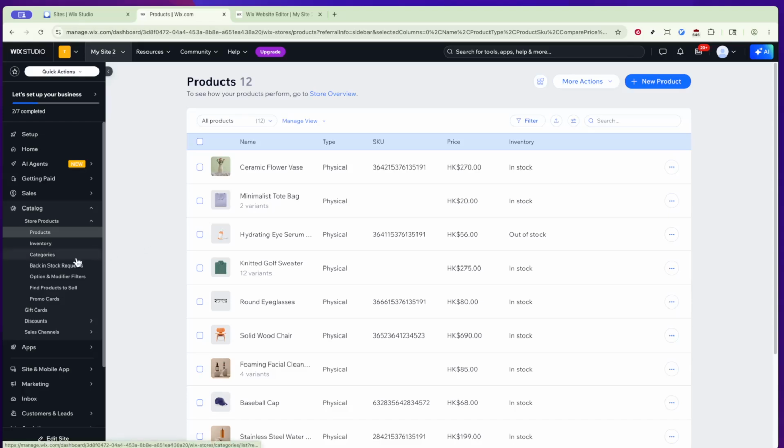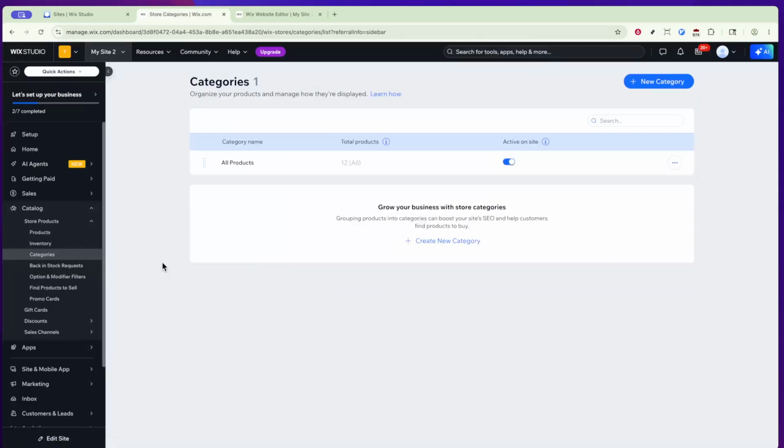This is where Wix organizes your products into different groups or collections based on how you've set up your store. Categories are a great tool for organizing your products in a way that makes sense for your customers. But today, we'll focus on the All Products option within this section. After opening the category section, go ahead and select the All Products option.